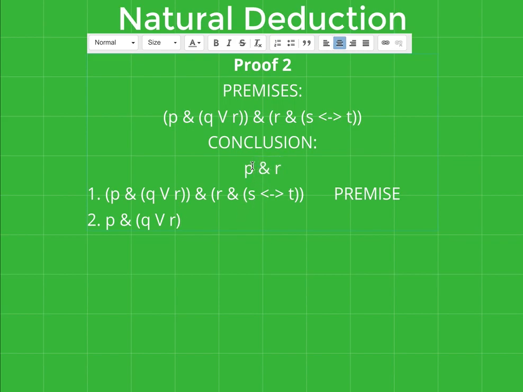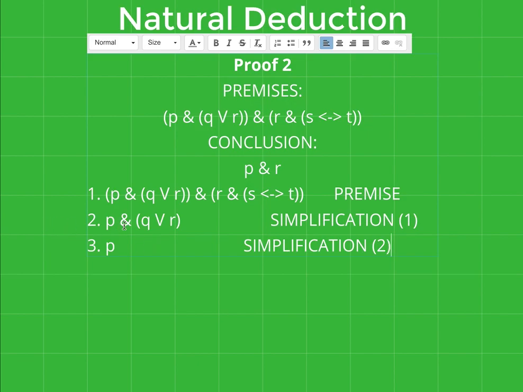So let's try and prove P and R. So first we need to draw out the left conjunct using simplification. This is just like the previous proof. Okay, now what do we do? So let's see. So we're trying to get P and R. Can we use simplification to get P and R? Well, let's see. We could use simplification to get P at least. That's getting us closer, perhaps. So let's do that. Simplification on line 2 to pull out the P, the left side.